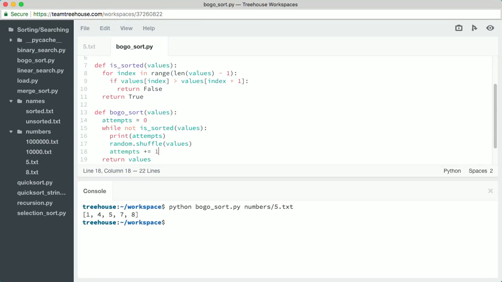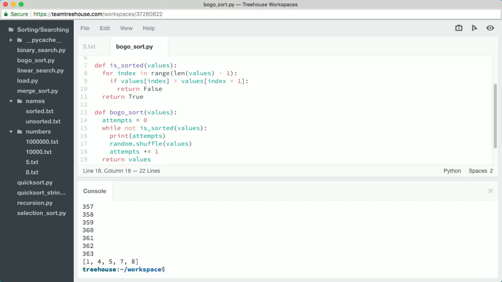Let's save this, and let's try running it again a couple times. In the console, I can just press the up arrow to bring up the previous command and rerun it. So it looks like this first run to sort this 5-element list took 363 attempts. Let's try it again. This time it only took 91 attempts. We're simply randomizing the list with each attempt, so each run of the program takes a random number of attempts.